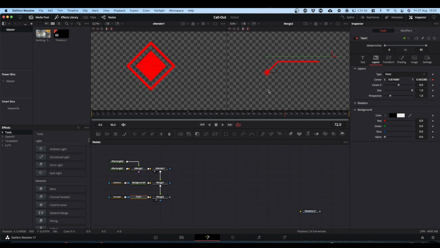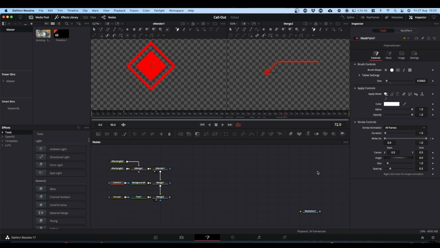So now we need to reverse all this. So at frame 72, I'm going to come to my mask paint. I'm going to keyframe right on. I'm going to come forward to frame 84 and write off. And then I'm going to write off both my squares.